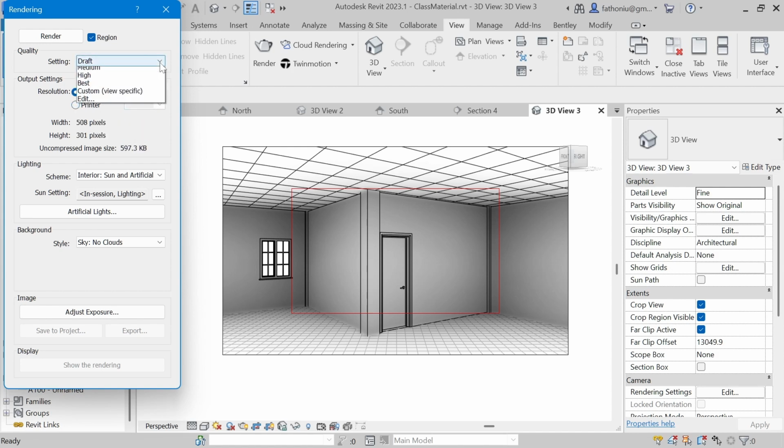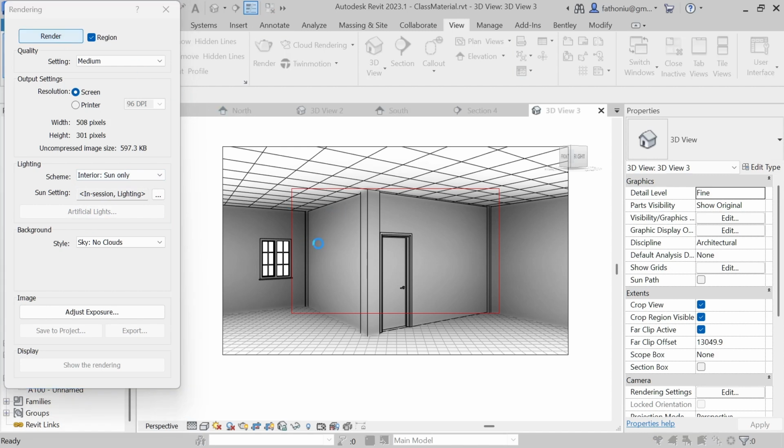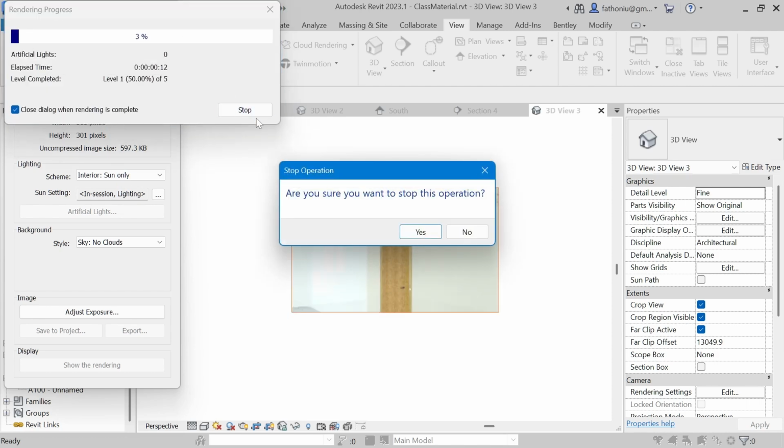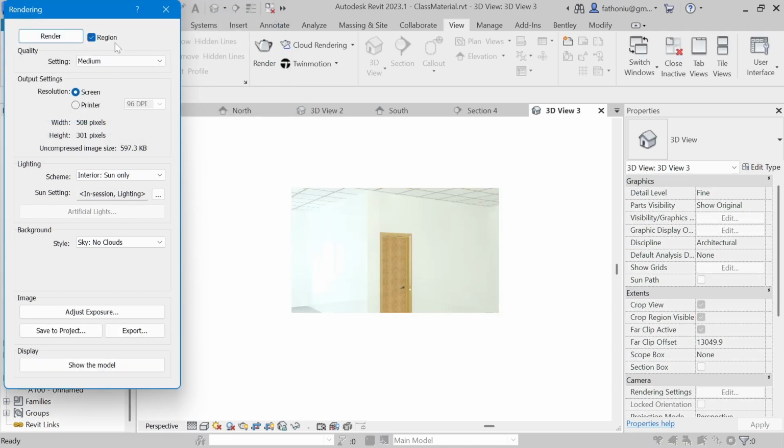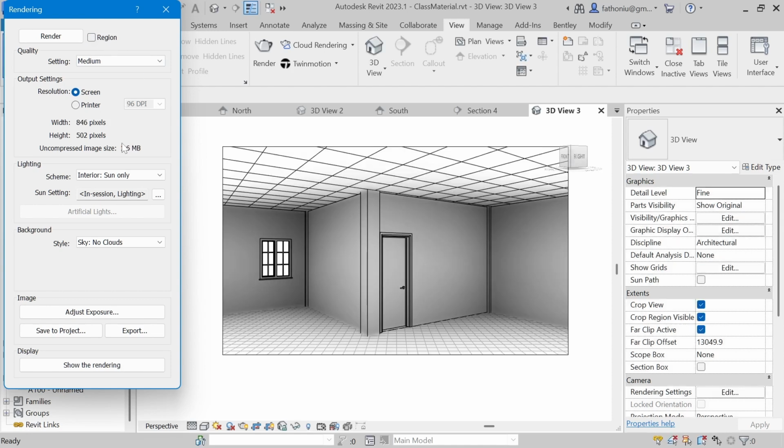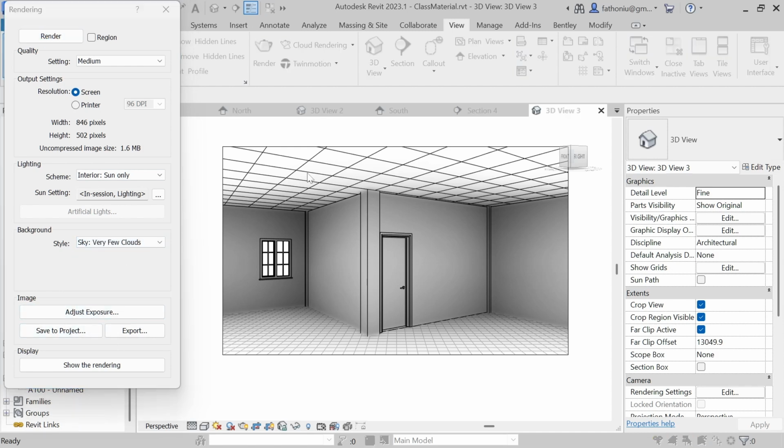Screen, vision, media, this is interior, sun only, then we will render. Oh, because we selected area, region only, so better we stop it. Yes, I can see that. Not region, I want to see this one. Screen, scan, or cloud, or maybe view cloud, and then render. So we can see the rendering result for this one.